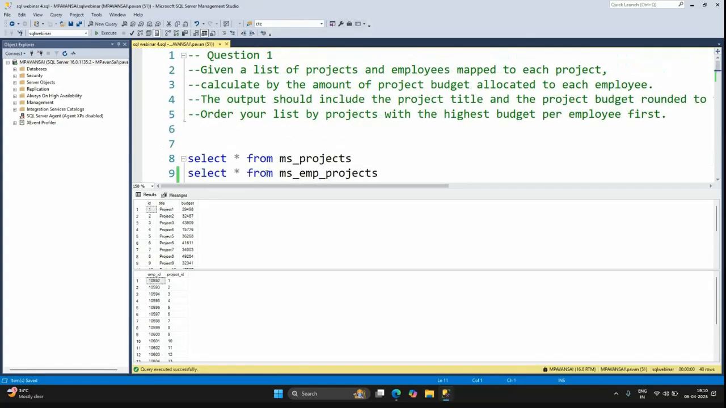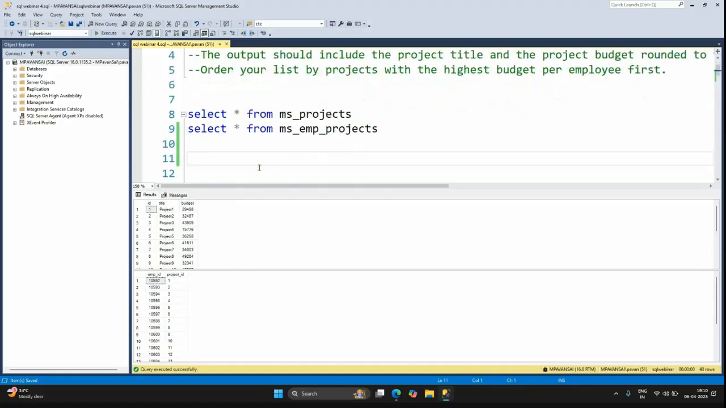What we need is, we have these two tables. In the first table we have ID, title and budget. In the second table we have employee ID and project ID. What we want is, for each employee, the total project budget. We have to round it off to the closest integer and sort it based on the budget. You have two tables, their names and respective columns. Would anyone like to try?